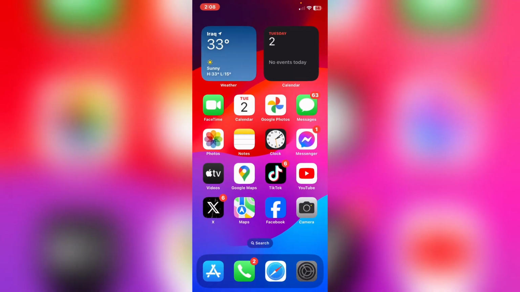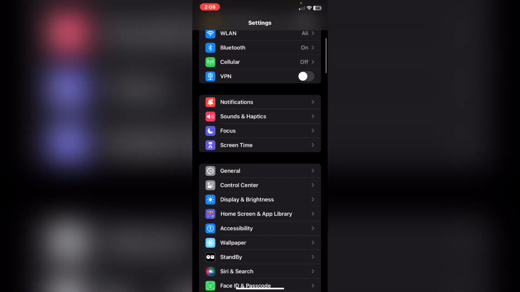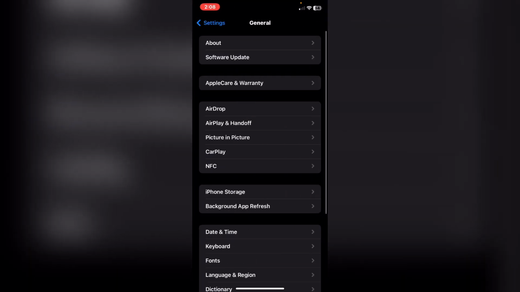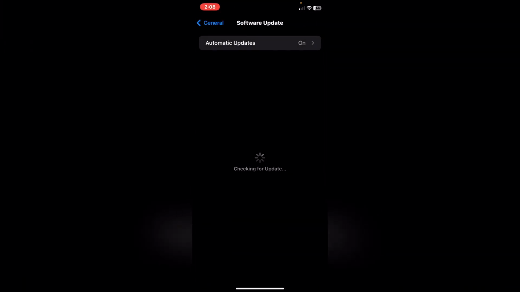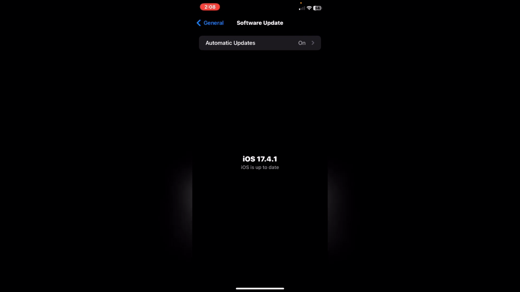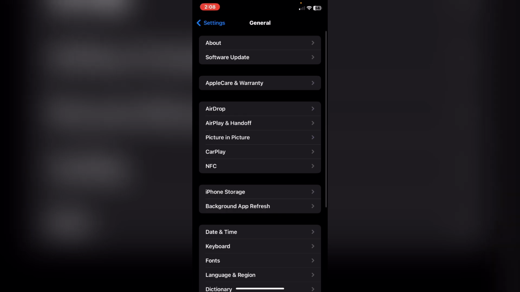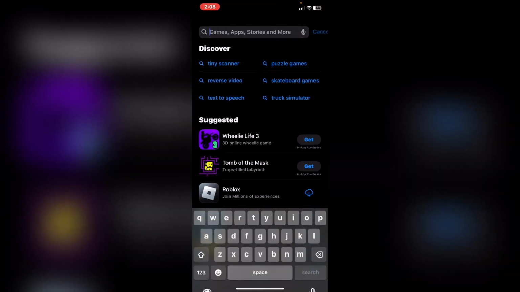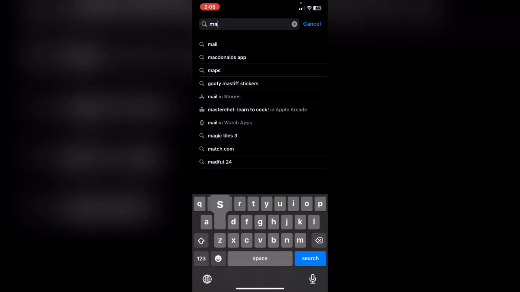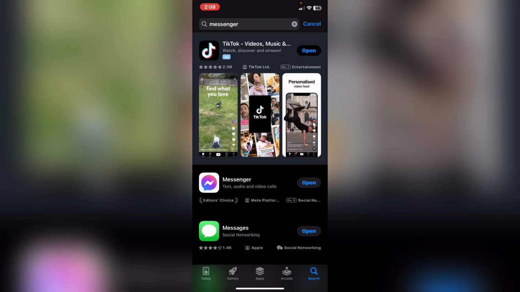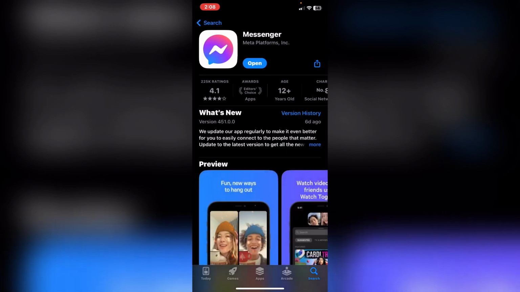Now click out of Messenger and open Settings, scroll down, tap on General and click on Software Update. From here you need to update your iPhone. Make sure iOS is up to date, and after that click back and open the App Store and search for Messenger. Click on Messenger, and from here update it.